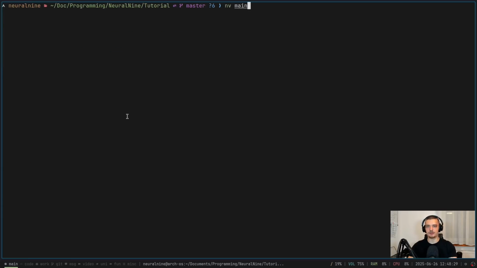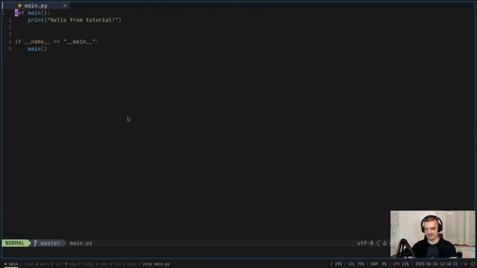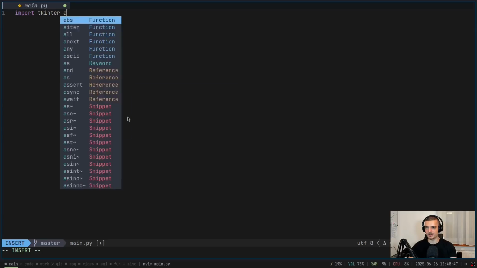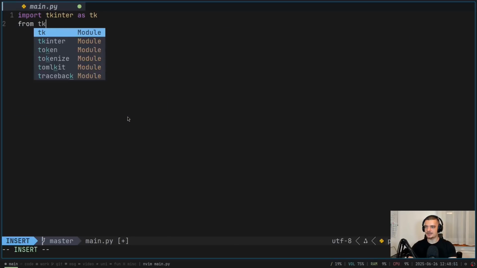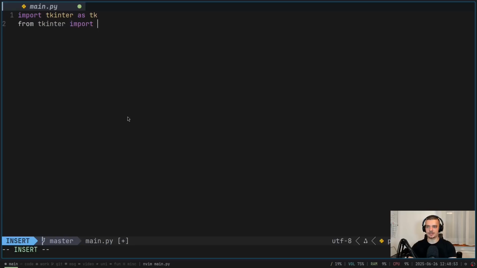So create a file called main.py. In my case, this already exists. I'm going to delete the code here. So I start with an empty file. And we're going to start now with some basic imports. Now, Tkinter is a core Python package, so we don't need to install anything in order to use it. Just start with a basic import, import tkinter as tk. Let me zoom in a little bit more. Then from tkinter, we also want to import ttk for some more advanced stuff.